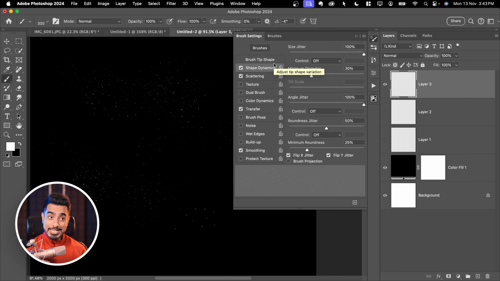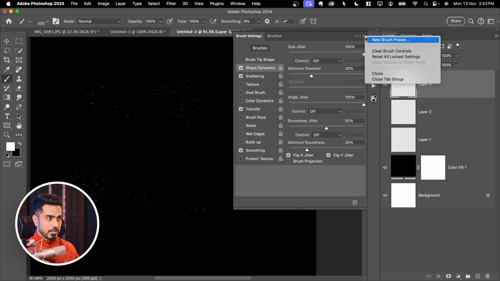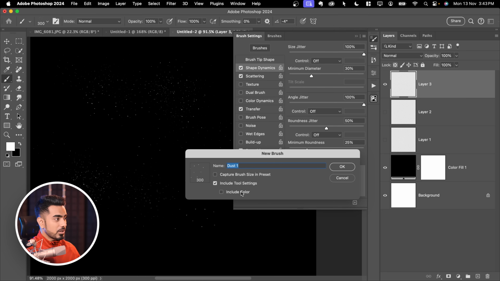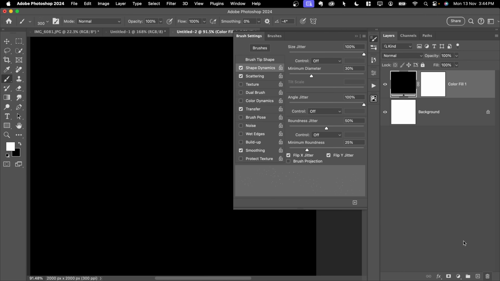Now it is important to save this brush with all of these settings. So for it, click on the hamburger menu, go to new brush preset. You want to make sure include tool settings is selected and name it Pix Dust. Hit OK. And now you have this brush saved.